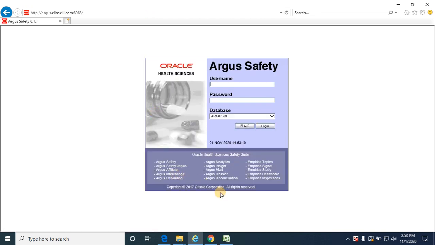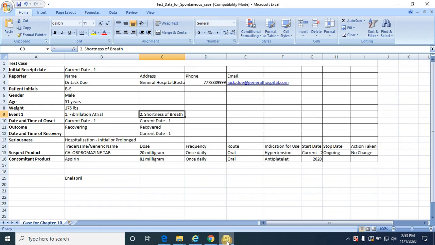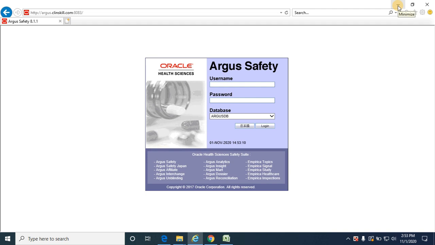Here we have a case to be created, the case data. We are going to create a spontaneous case and navigate across different workflow states in the Argus safety, whatever is configured. So firstly, to create a case, we need to log in with a booking data entry user. So I'm logging in with the same user now. Click login.